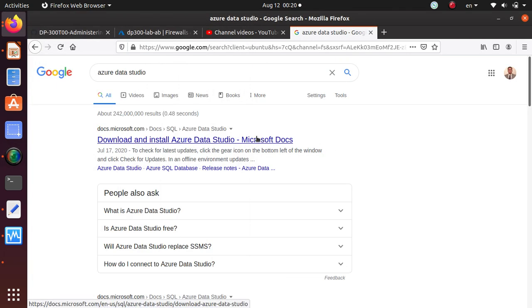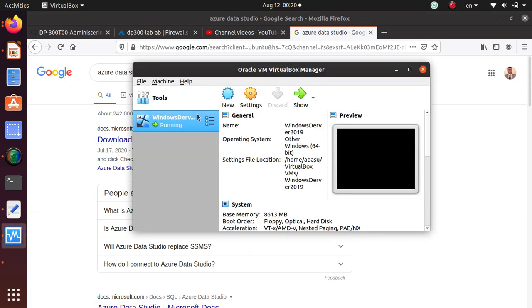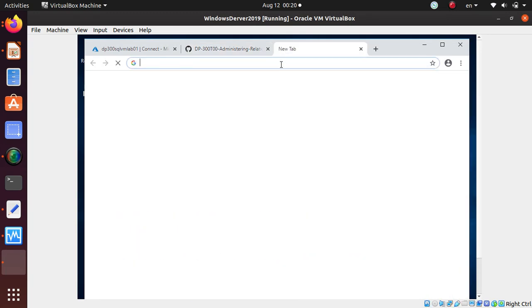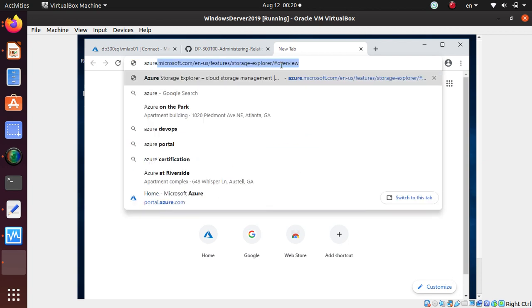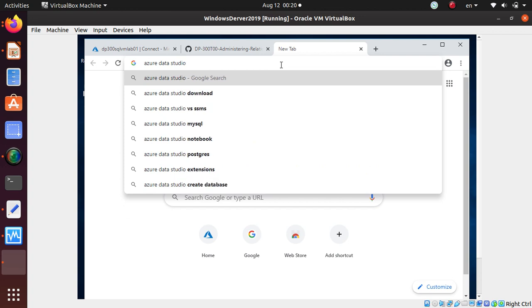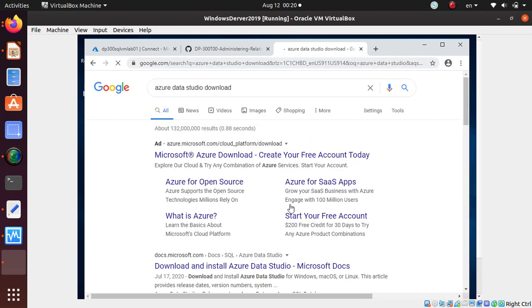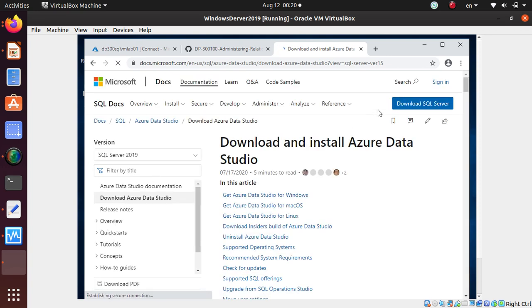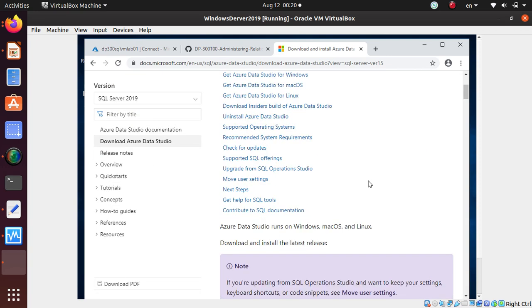Alright, it looks like the Azure Data Studio, we can download it. So what I'll do at this time, I'm going to go to the Windows server that is running inside my Linux machine, and in here I'm going to look for Azure Data Studio. Download is fine. So let's see, it says download and install Azure Data Studio. So let's just click on that one, and let's see, download Azure Data Studio.